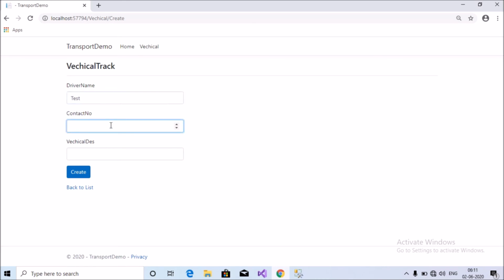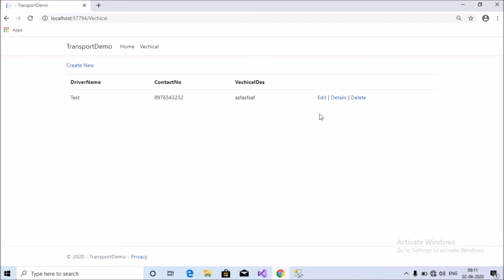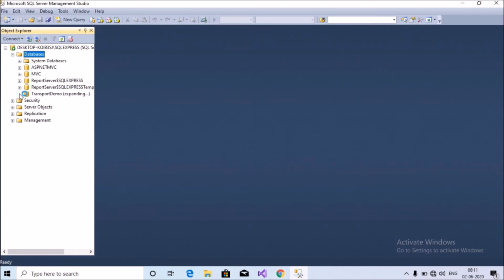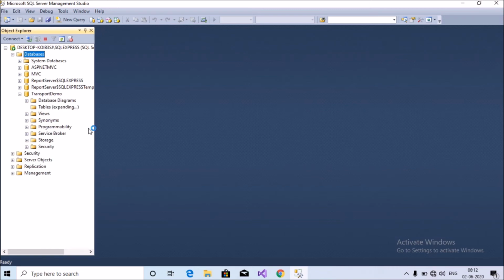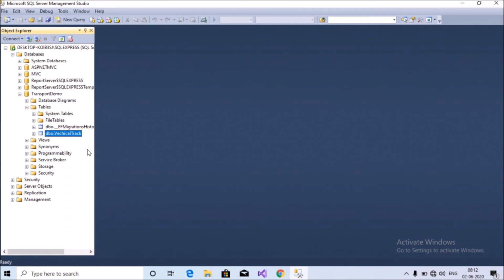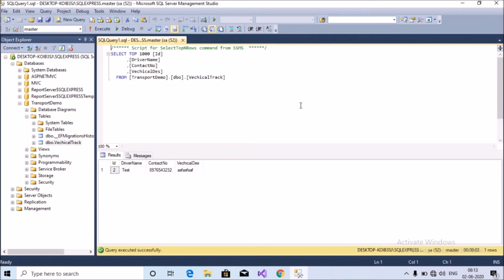And contact number like that, and description. After that, click on the create button, and you can see here the record has been successfully created. Also in the database we can check whether the record was added or not. We can see that the record has been successfully created here.